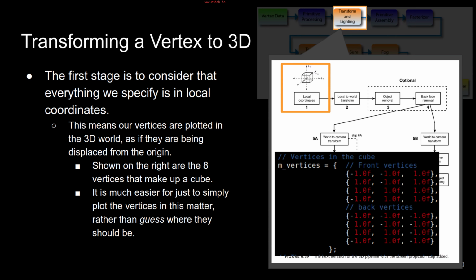Okay, so the first stage in this transform process that I want to talk about is we are really working with plotting our vertices in one at a time, X, Y, and Z. So this would be for our cube, the individual vertices, the 8 vertexes that make up a cube. And we're specifying them in local coordinates. So we're not worried about where they are in the world, but here's a cube, and it's centered around the origin, and we're just plotting points here, offset by 1 from our origin.